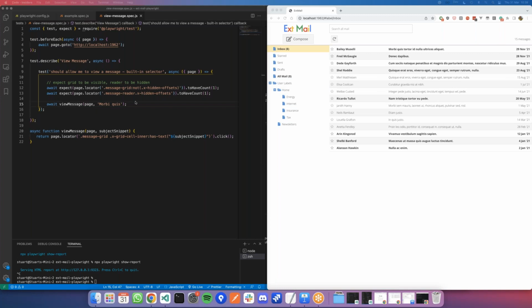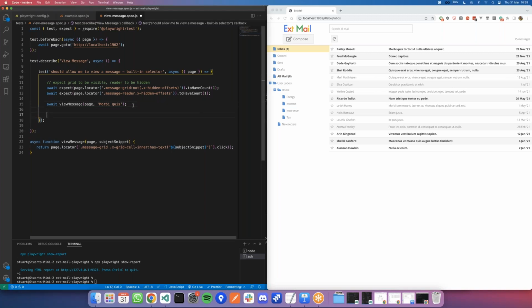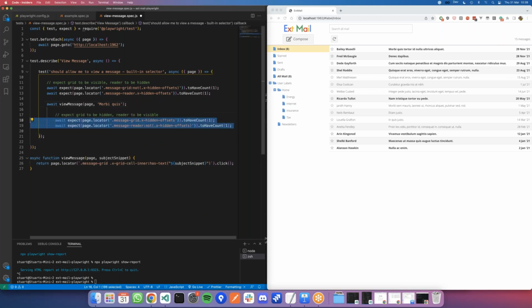So we basically want to do the inverse of what we've done here. I'll just paste this in because there's a lot of typing. So we've flipped these around. So we've got message grid should have the hidden offsets class, and that should have a count of 1. And the message reader should not have the hidden offsets class, and that should have a count of 1 as well. So that'll check that those have flipped around.